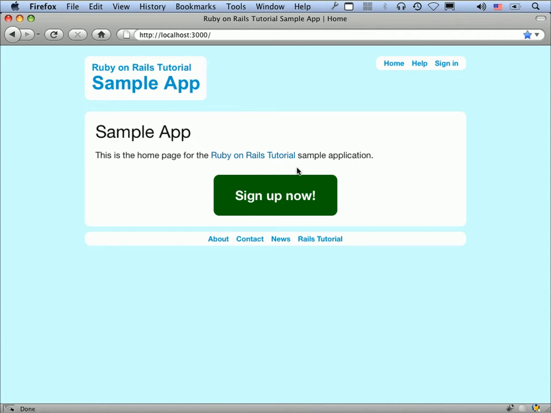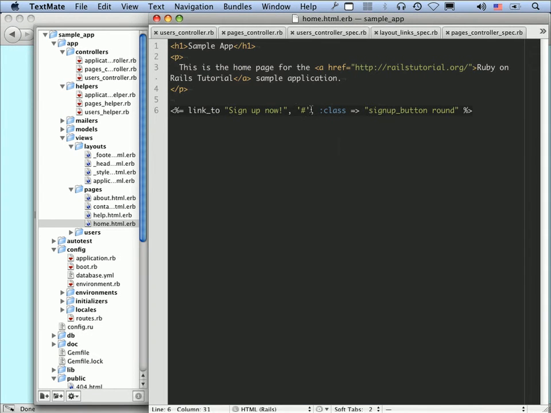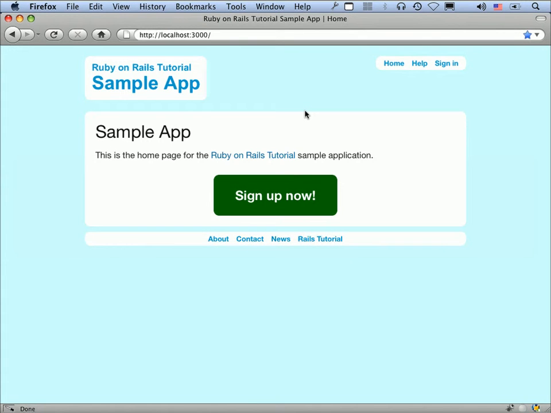So let's look at this page. We want this to be at the URL /signup. And we now know that the way to do that is to use the named route signup path. So let's take a look at the home page. This is in app views pages home.html.erb, and then this thing here will be signup path. Okay, signup path, and now if we reload it, it should work.